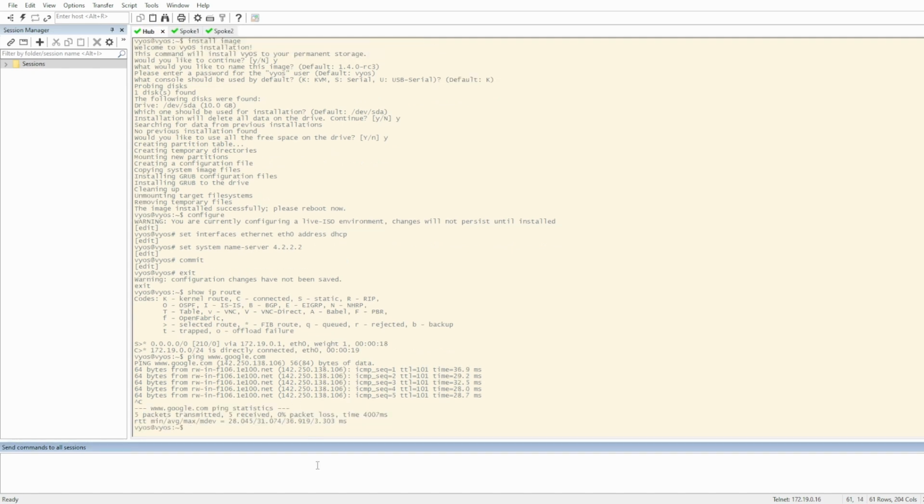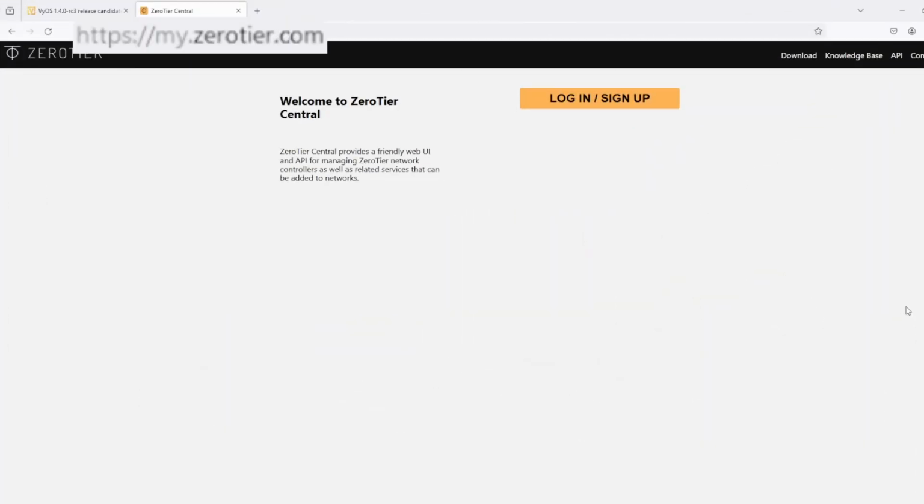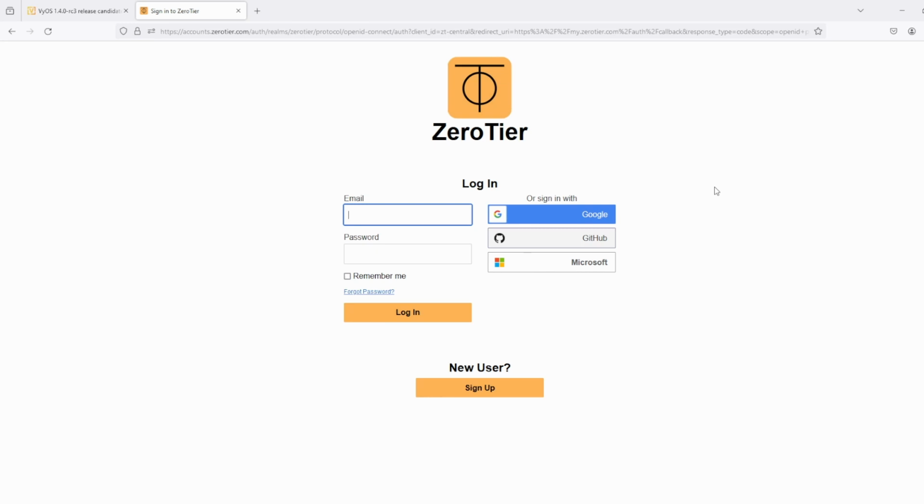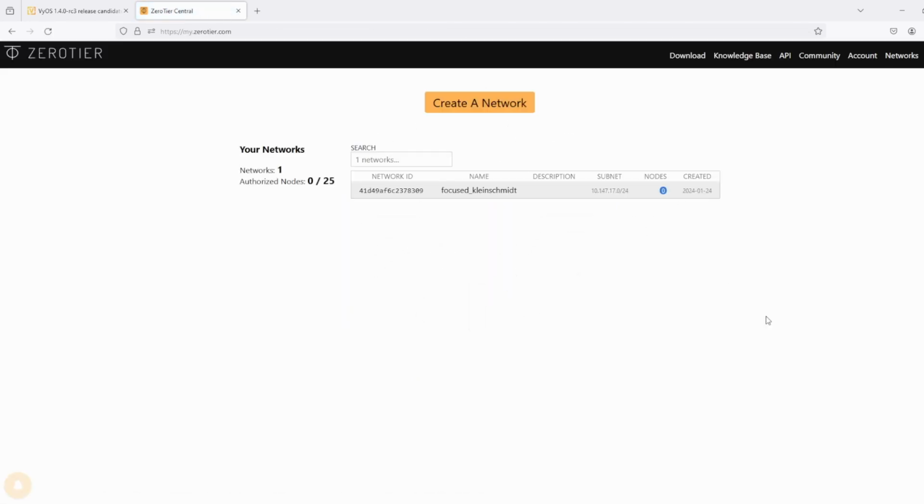To utilize ZeroTier, we're also going to need to create an account. To do that, we go to my.zerotier.com. Once you get here, you just go to the login/signup button, and you can log in with Google, GitHub, Microsoft, or you can sign up with a new account. I'm going to be logging in with an account I created previously. Once we get logged in, if there isn't a network already created, you can go ahead and click Create Network.